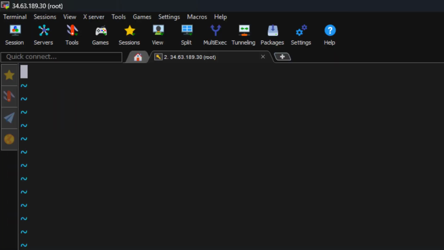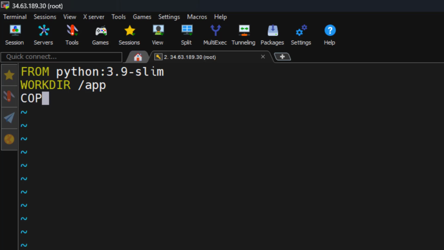In this, first of all, we need to use the FROM keyword and specify the image. Here I'm going to use the Python 3.9 slim image. Then we need to create a working directory, that is /app, and copy the code, app.py, to the current directory. And then we need to run the command, that is python, app.py. Now our Containerfile is ready.